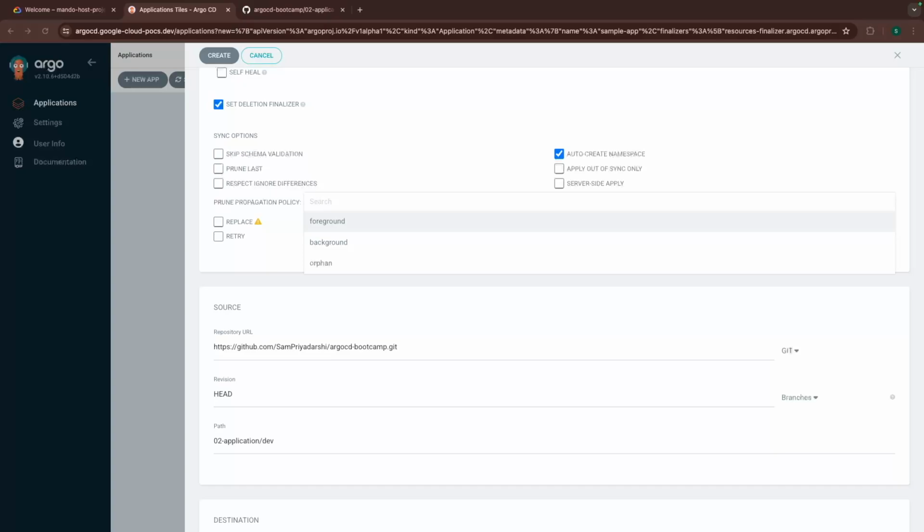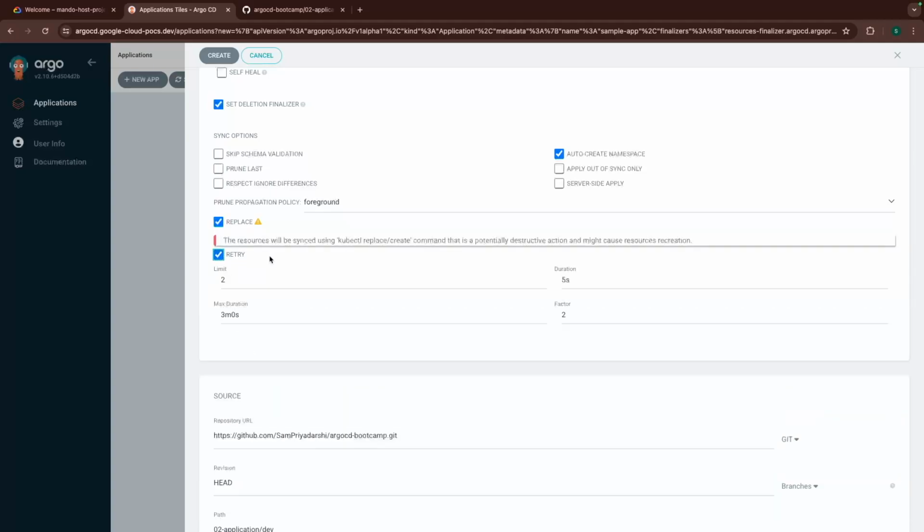And then we have orphan, which you would have seen in the native Kubernetes world as well, where if you are deleting a deployment with --cascade equals to orphan, then it will just delete that particular deployment and leave the pods as orphaned, right? So mostly I've seen that I keep it as foreground and that works, but you can choose background as well, right? And then we have two more options, replace and retry.